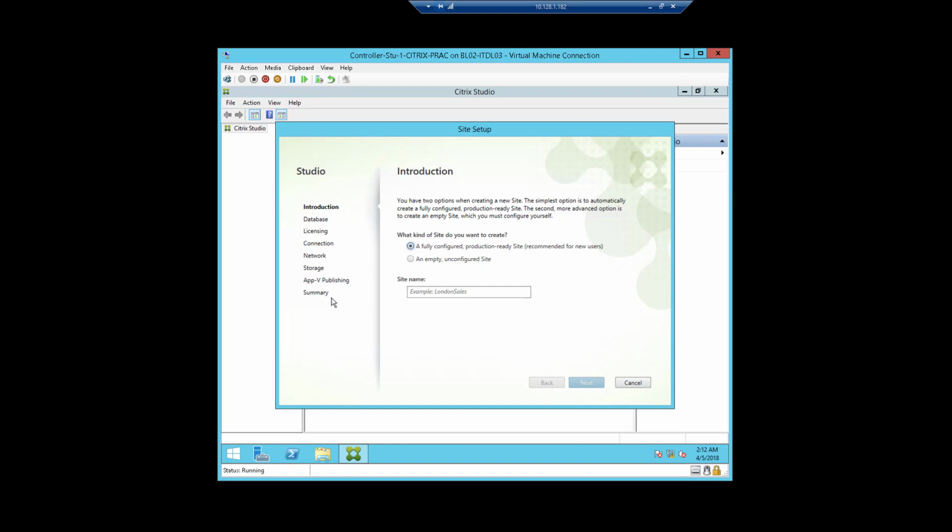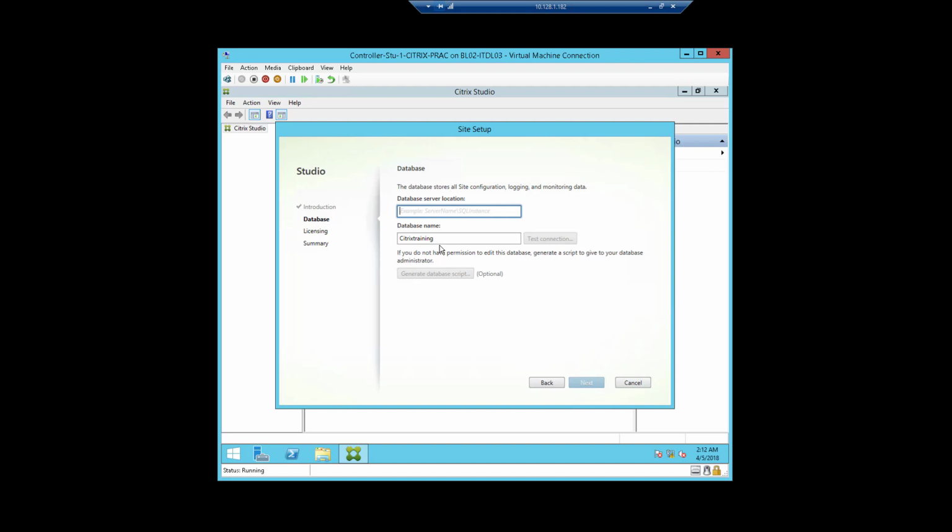So what we are going to do is not go ahead with a fully configured site. We'll go with an empty, unconfigured site. Let me name this site just Training, and I go with next. Now database. Here is where you need to provide the details about the SQL server. SQL server details are required over here.